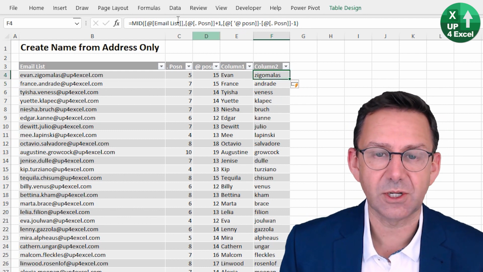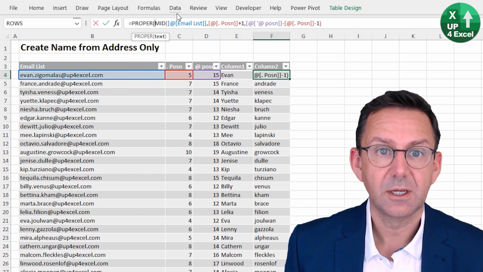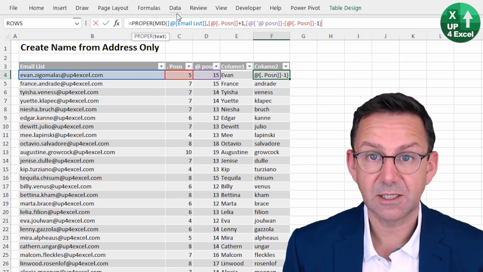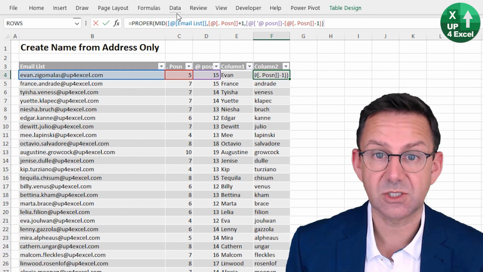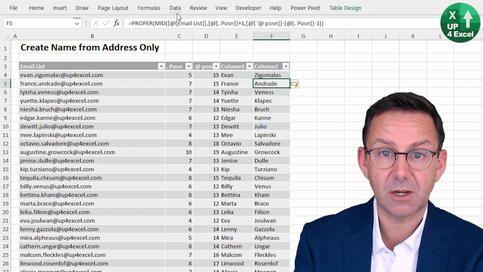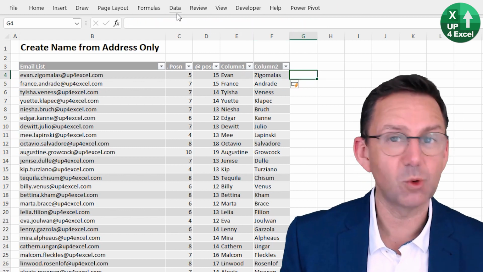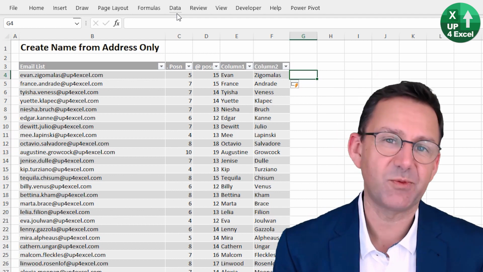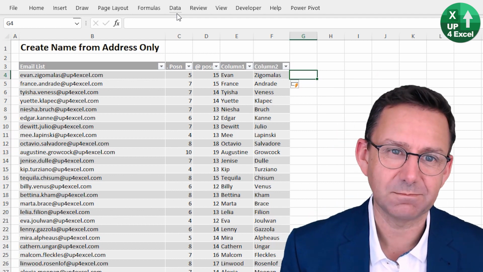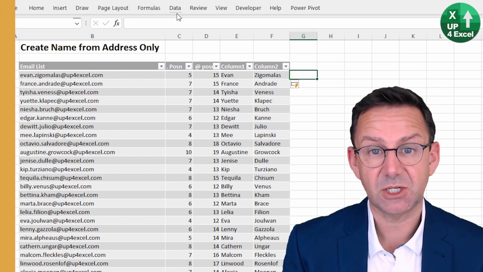And then again, we've got our function, now embed the entire thing in a PROPER, so that was tab to do that. I can hit end to go to the end, close the brackets and hit enter, and there we go, we've got first name, last name, and we could combine that, of course, in exactly the same way as before, so I won't go through that again. So that's how you can create a list of names from email addresses.